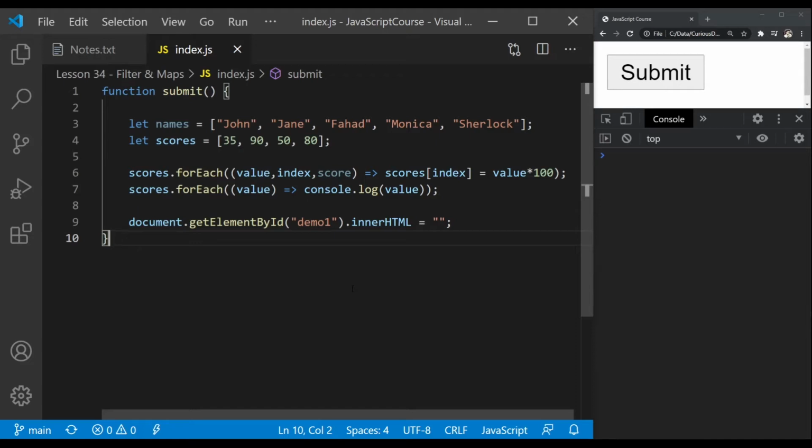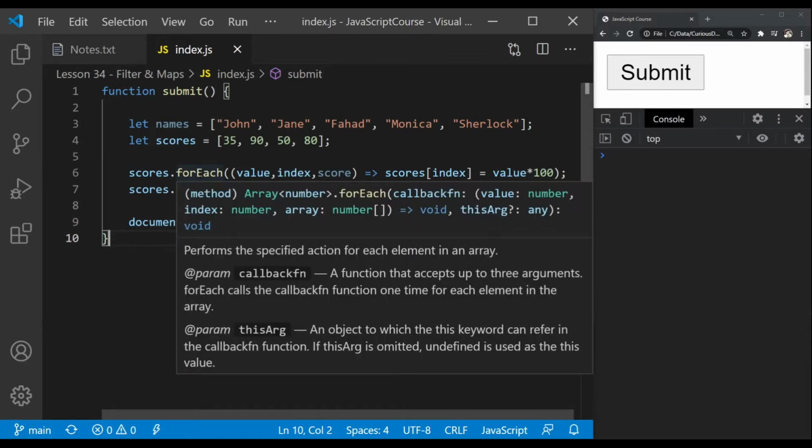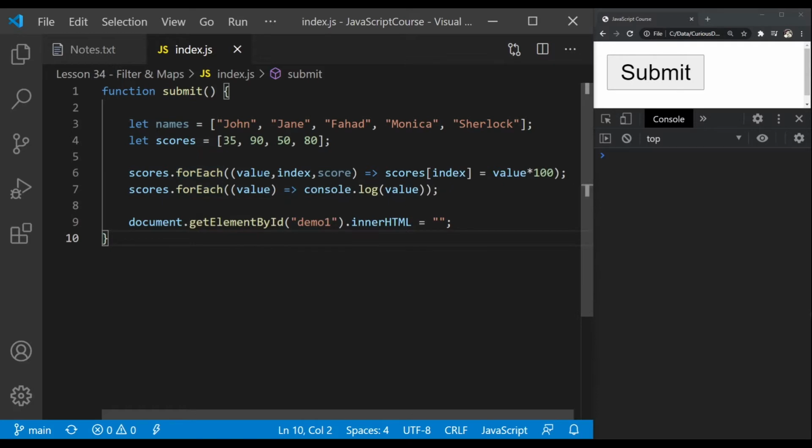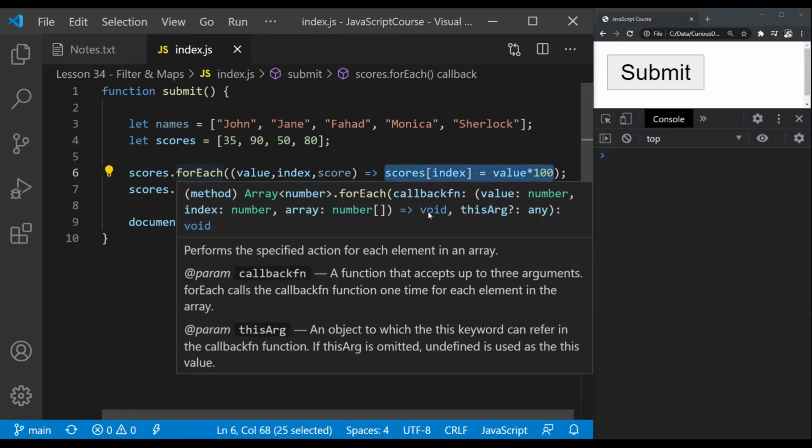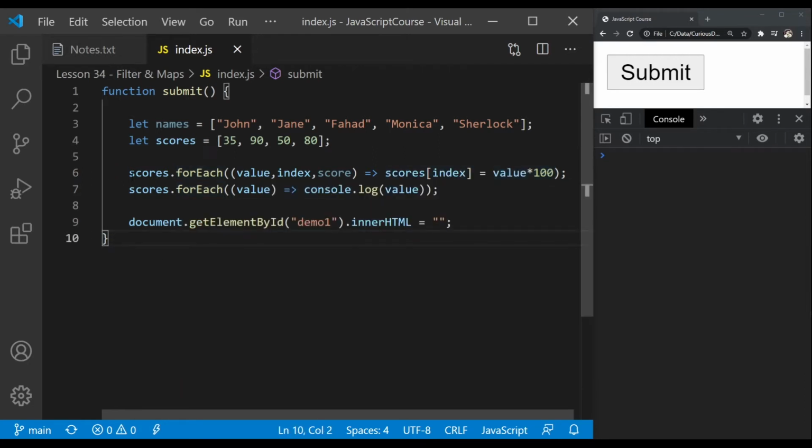You can use array's map function to create a new array using arrow functions. We used the forEach function in the previous section, and we passed another arrow function in it, which took the elements, their index, and the original array, which we updated here. But it did not return a new array. It returned void. We can use the map function to return a new array.